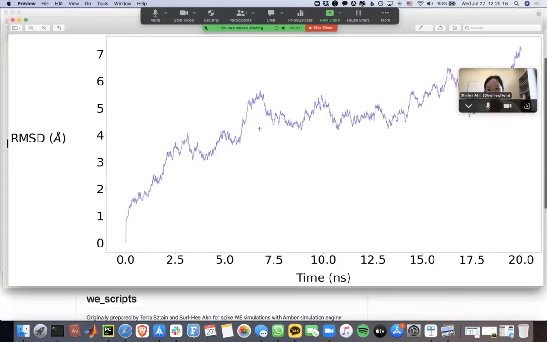this is the 20 nanosecond production run of the original spike protein. And here we plotted the RMSD relative to the starting structure at 0 nanoseconds. This is a 20 nanosecond run, and you can see that the RMSD starts to converge maybe around the 15 nanosecond region, even though it's still oscillating. And so we decided to extract.